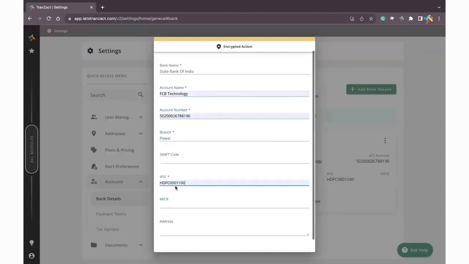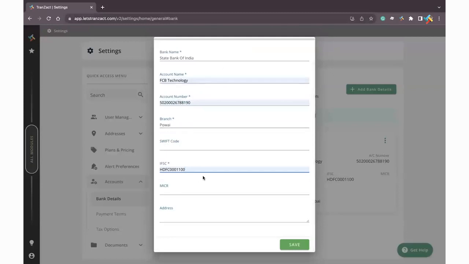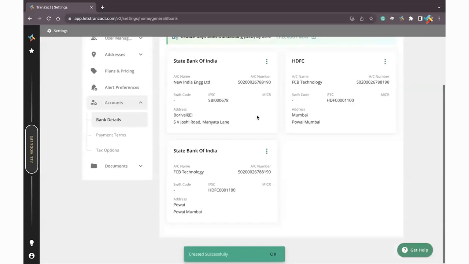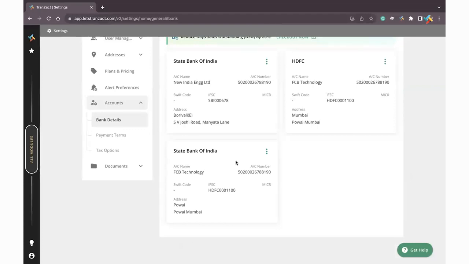So IFSC code, I will quickly just go ahead and type it here. Now MICR code, address, so it's Powai, Mumbai. After that, I will click on save. Now, once I click on save, please check this particular bank details that have been added. Now I can use the same while creating the invoice or while logging the payment.